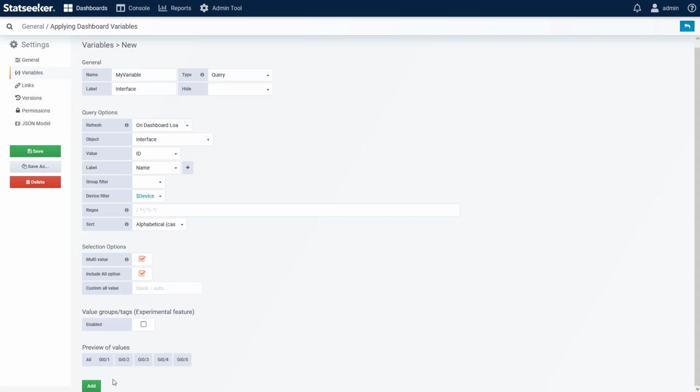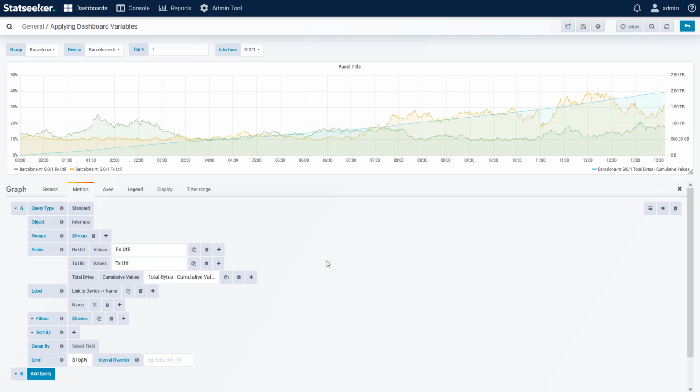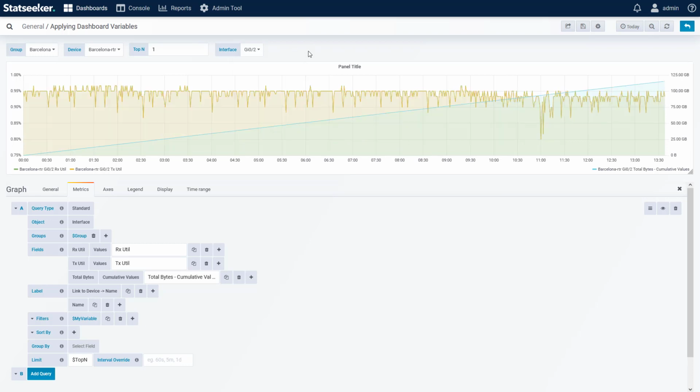Here we have a panel looking at interfaces, in and outbound utilization on the left axis, total bytes on the right. In the Filters section, we're currently filtering to a single device. I'll add in the new interface selector. I don't really need the device filter anymore, and I can now filter my panel by interface.